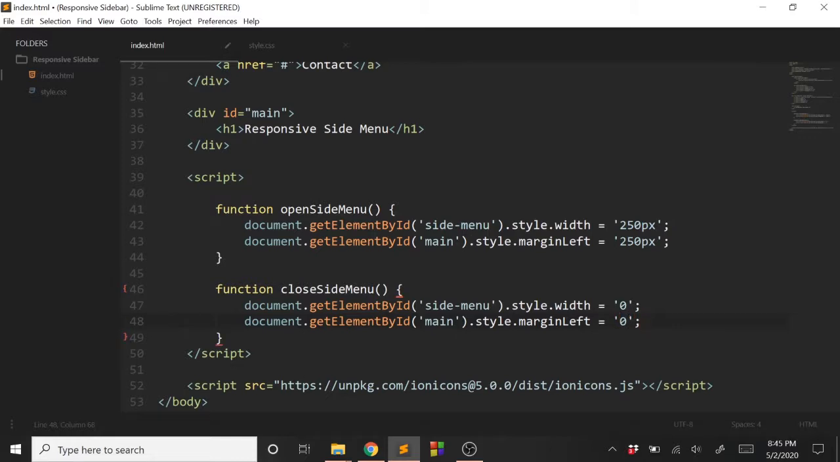And that's all we need to do. So all we're doing there is we're just taking the side menu width, putting it back to 0 to hide it again, and then setting the margin left of the main content area back to 0 to move it back to its original location. And that's all the JavaScript we're going to need in this project.